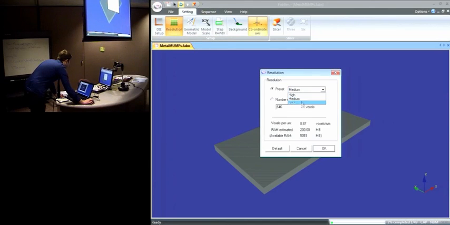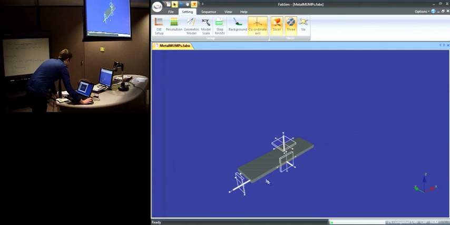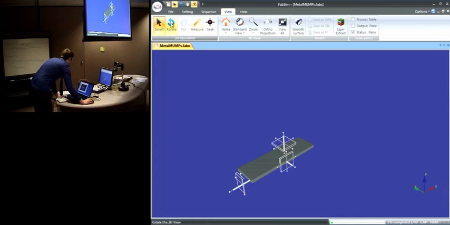Okay. In this case, I'm going to do a low resolution one because I'm on my laptop. And these are the cross-section tools. So this is how you would view a cross-section. In this case, we can view one halfway in between just to see.